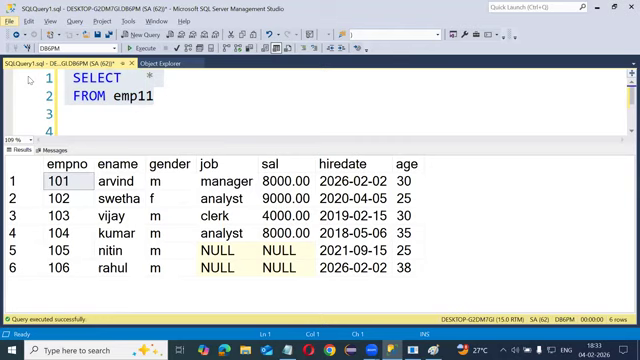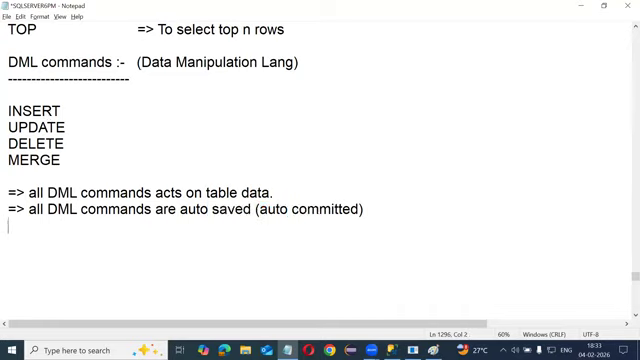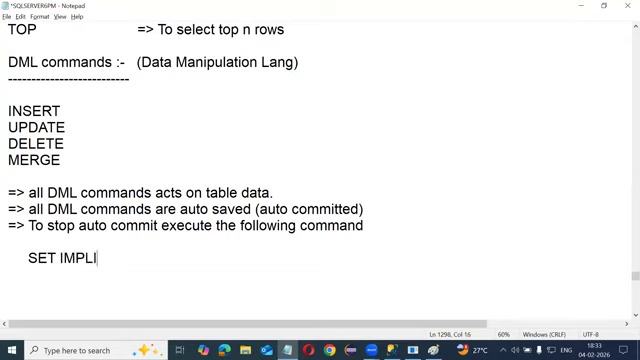That's why we stop this auto commit. So how to stop auto commit? Execute the following command: SET IMPLICIT_TRANSACTIONS ON.